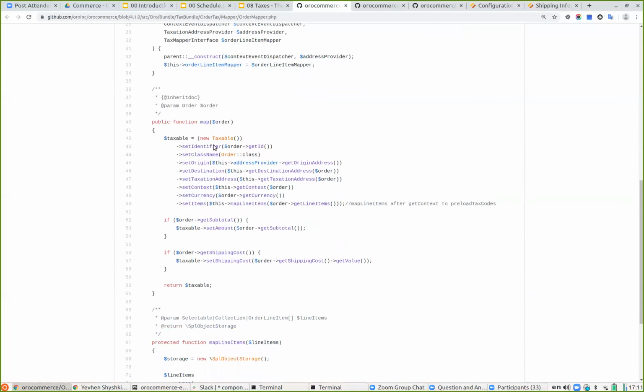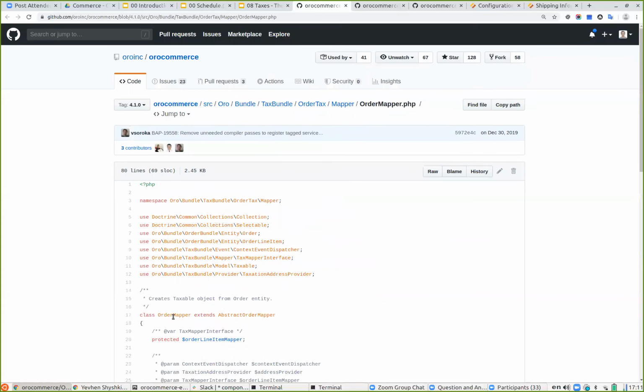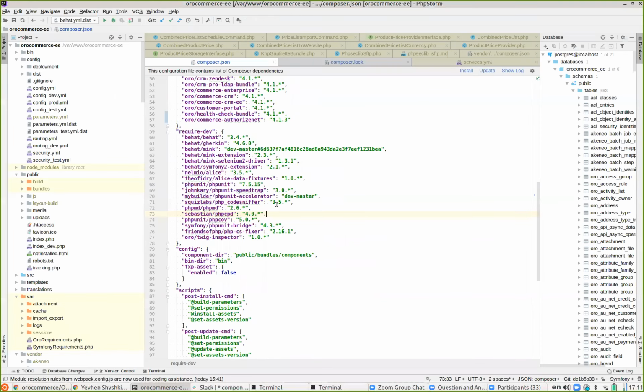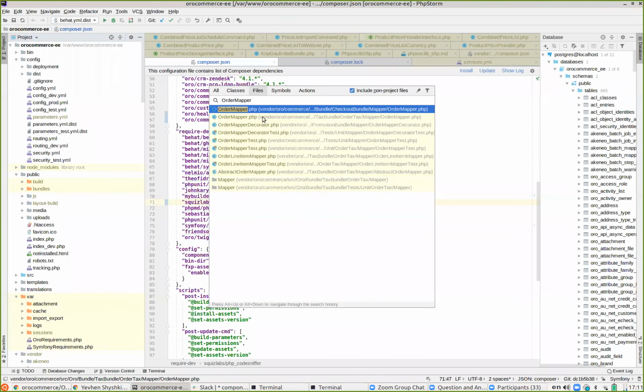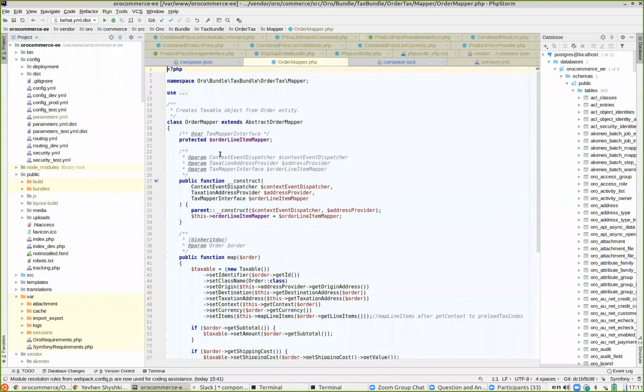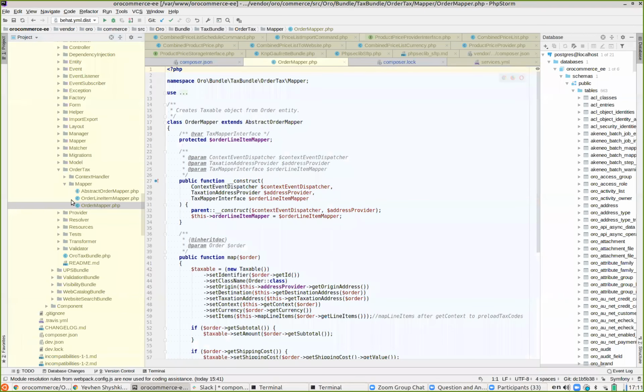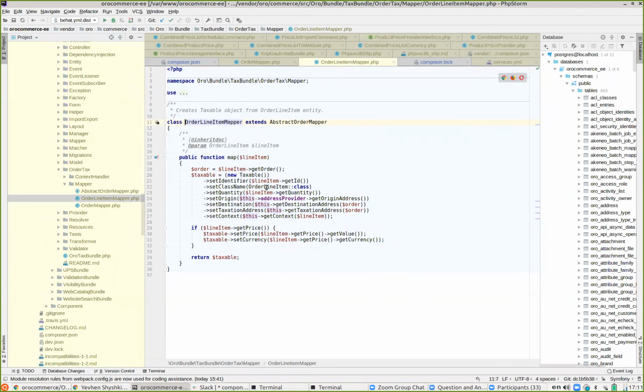That is why we have a taxable not only for the order itself, but also for the order line item. And in fact, if we check it here in code, this one, here we will see not only the OrderMapper, but also the OrderLineItemMapper. So this one creates a taxable for the order line item. As you can see here, we can see it in the annotations.